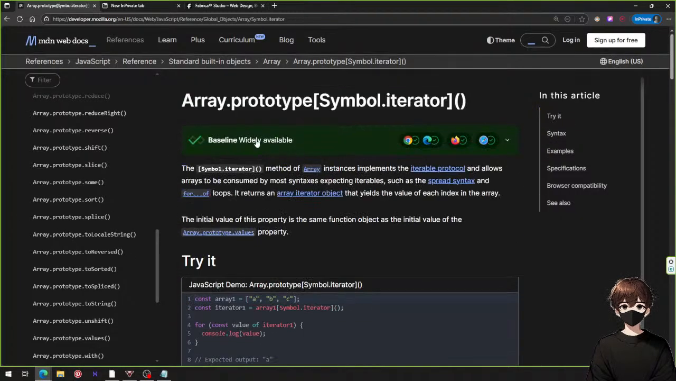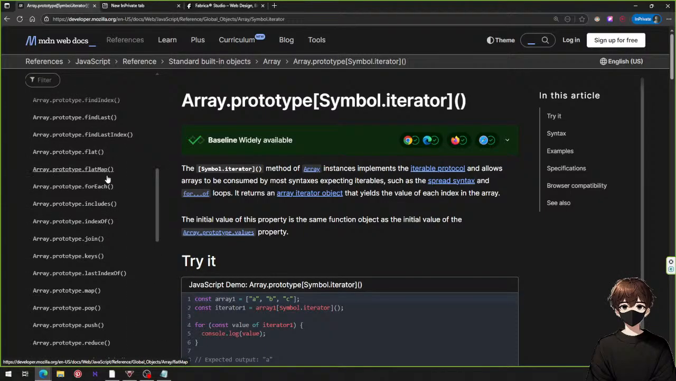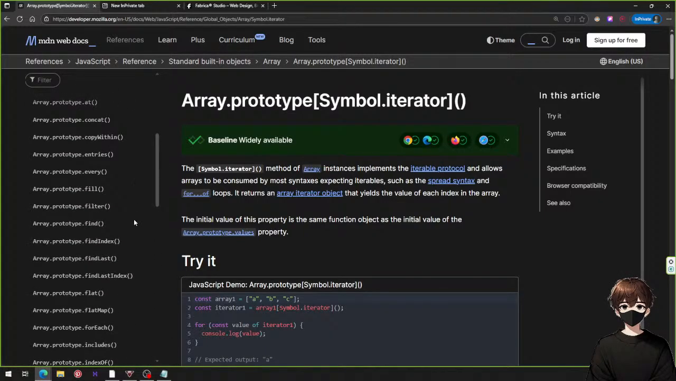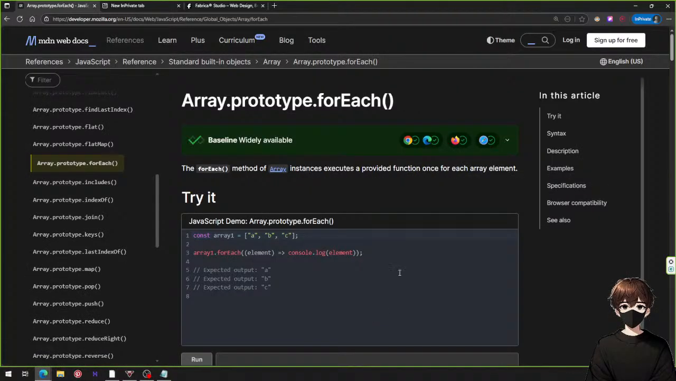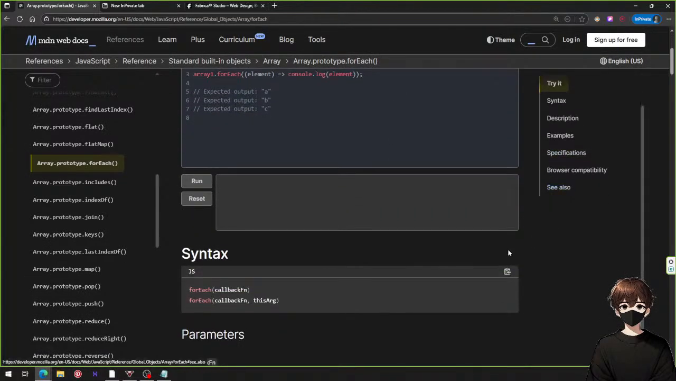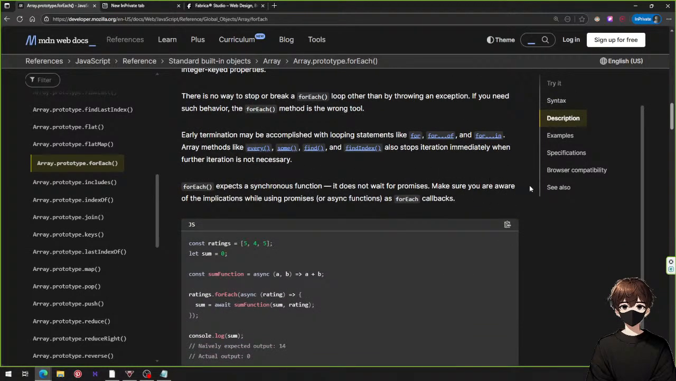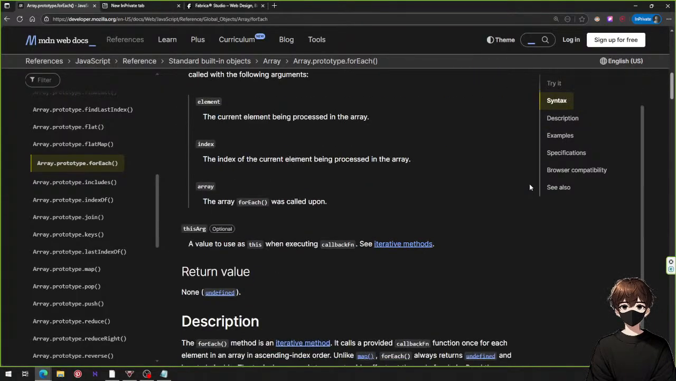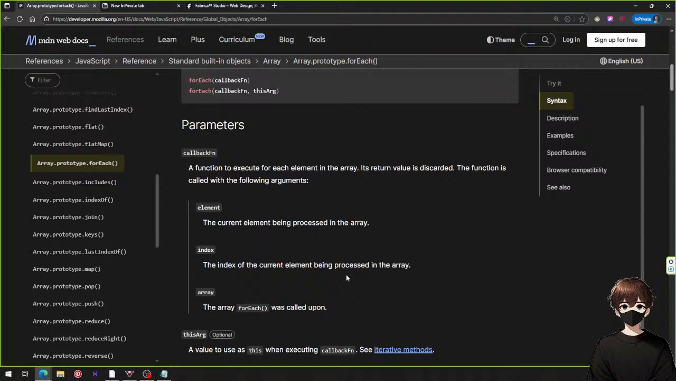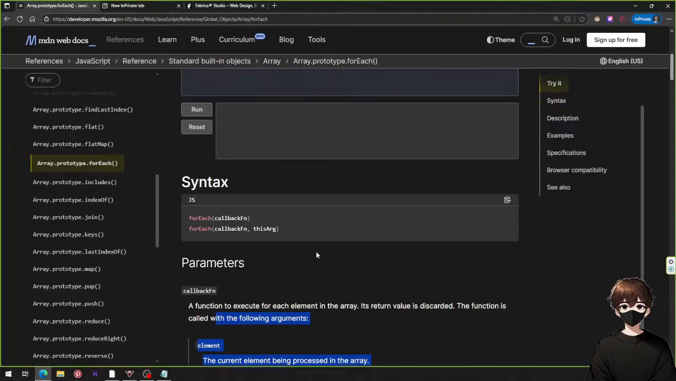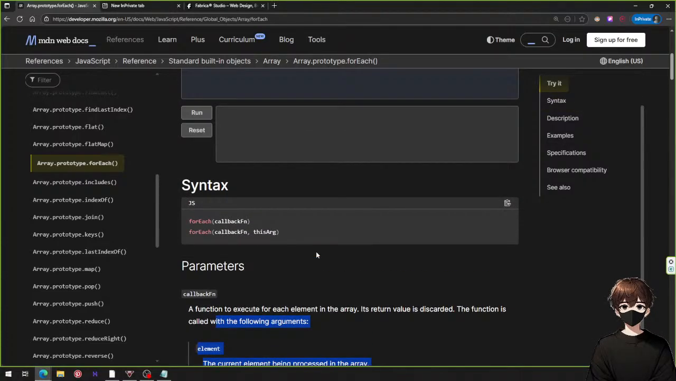Okay, so let's go to forEach. Where is it? forEach. And it says it returns return value none, undefined. Oh, okay, I see.